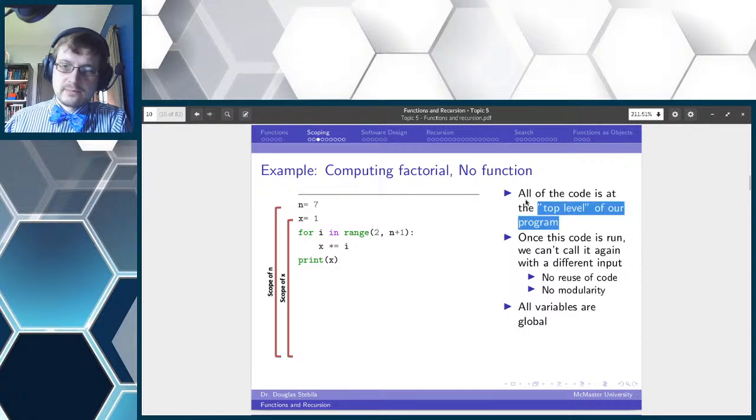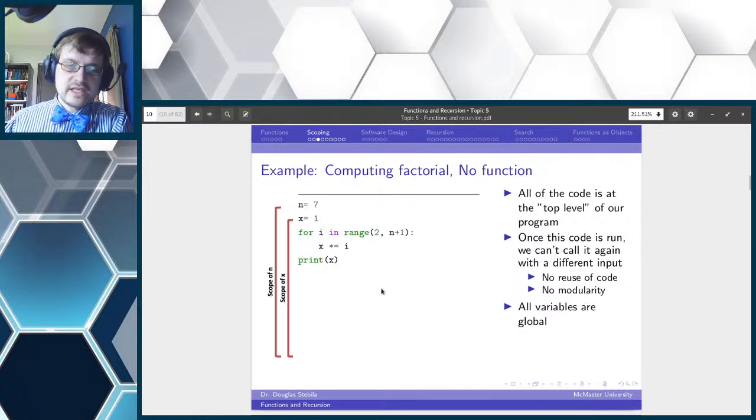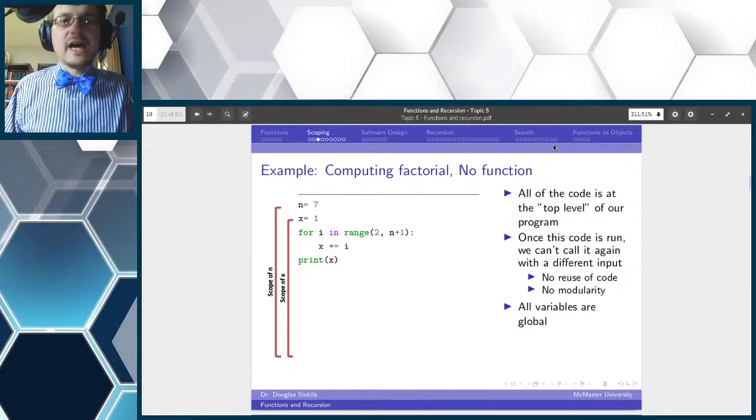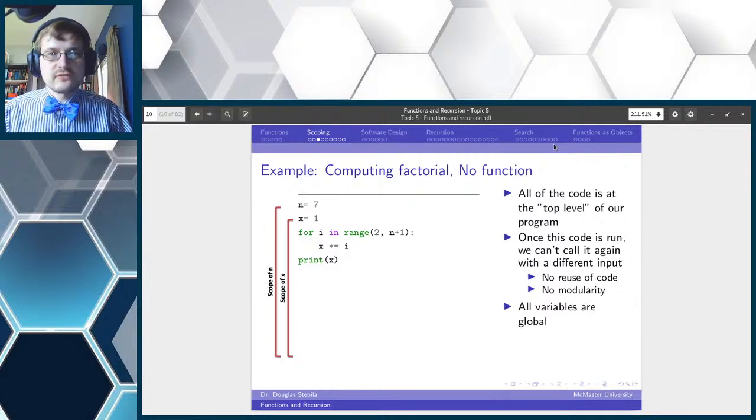All of the code is at the top level of the program, or the global frame. Once this code is run, we can't call it again with different input. There is no reuse here, there is no modularity, all variables are global. This can be all that you need for certain instances. Very often when I'm writing a quick script to do some file I/O stuff, it's often not worth the time to write a function. You just need it to do one thing, and you just do it.